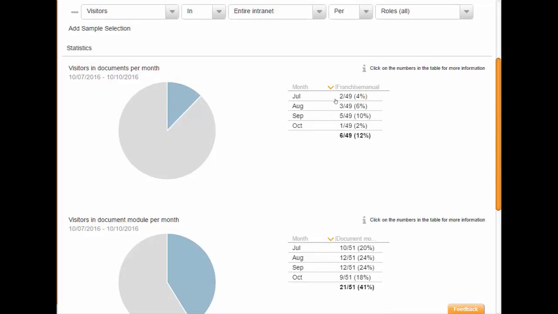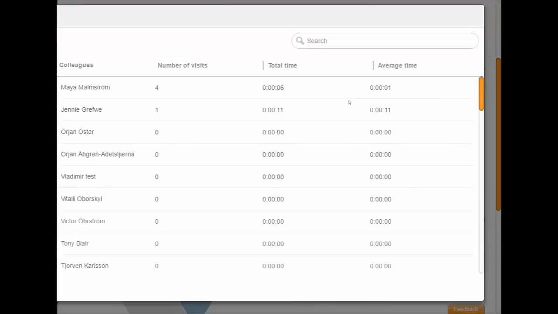So in this case, we have again the available amount of users and how many have read anything with the tag franchise manual. Those are now happy numbers to be looking at, with a 12% hit rate over 4 months. Same thing here, the pie chart will show you visitors and non-visitors. And again, we can drill down to see which are those two users here. We can see that it's Maya and Jenny who have actually been active whatsoever, and we have the rest here doing nothing at all.